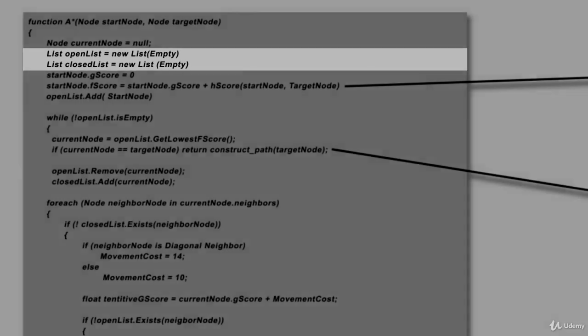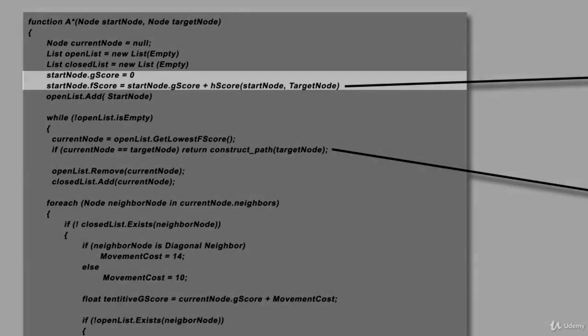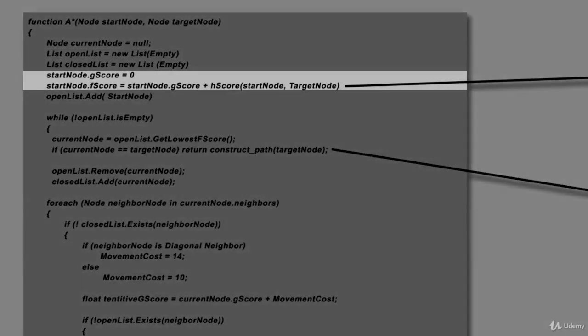Next, you can see we declare 2 lists, an open list and a closed list, both of which start empty. And then you can see that I calculate the G-score and the F-score for our start node. The G-score is set to 0, obviously, because the distance from the start node to the start node is, of course, 0. And the F-score is calculated as in the equation that we saw on the previous slides, which is the G-score of the start node plus the H-score of the start node.